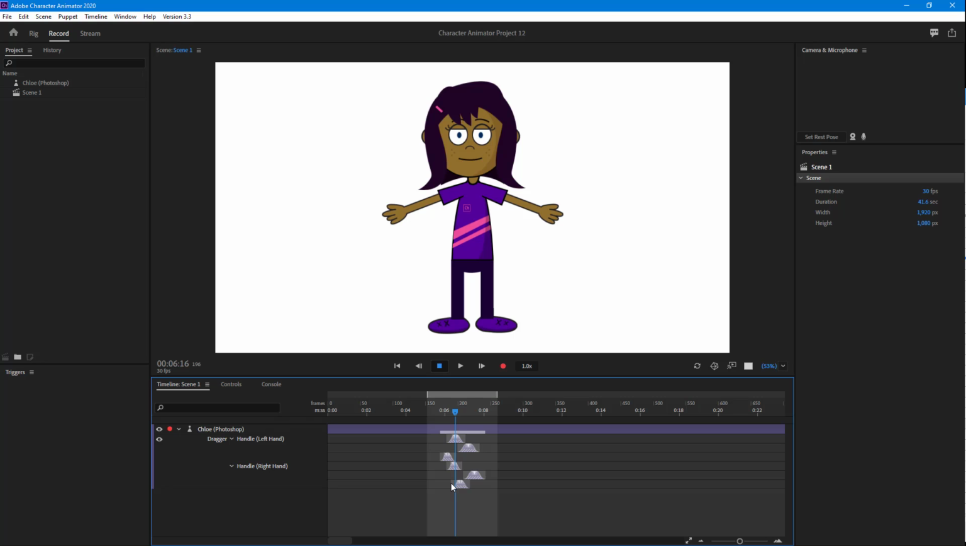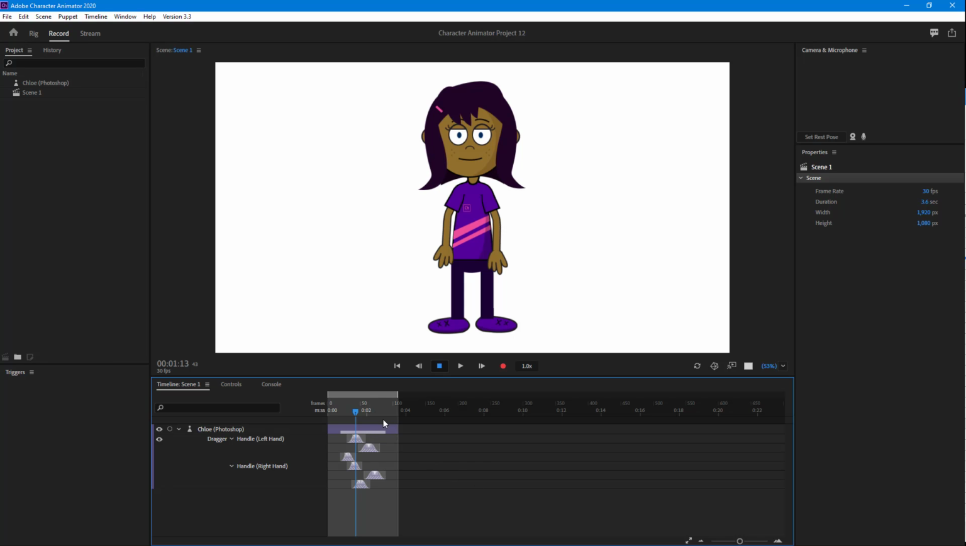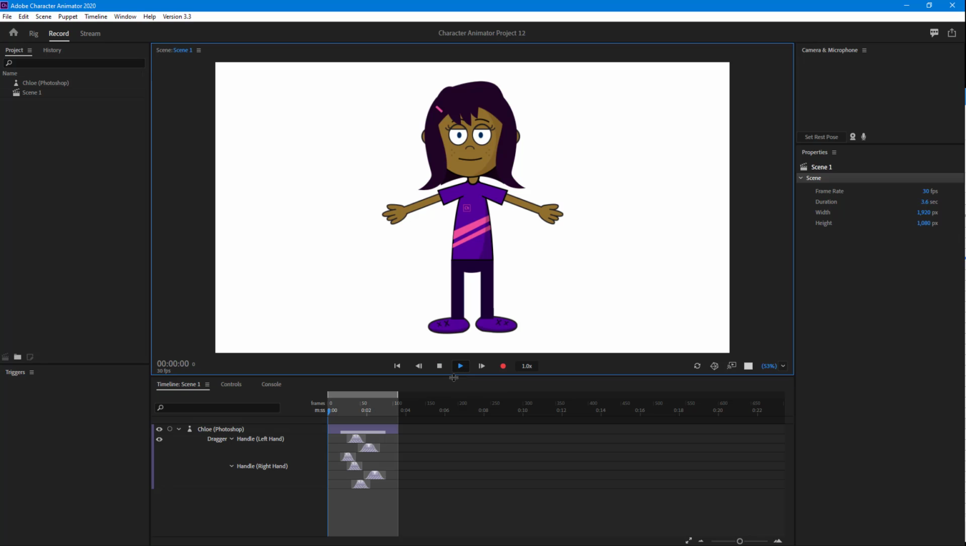Now what I want to do is delete the area before it and after it. So I can simply right click on it right here. And here you can see that there's an option called trim scene to work area. Once I click on it, only that area remains, as you can see. If I press the play button right here, that's the only area that is in the entire project, and it repeats.